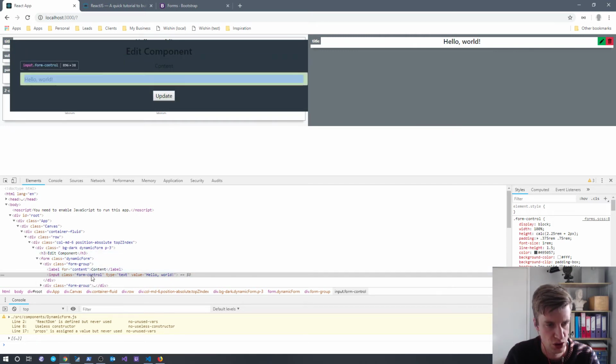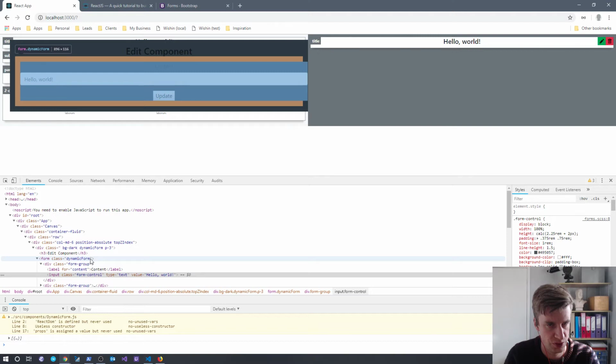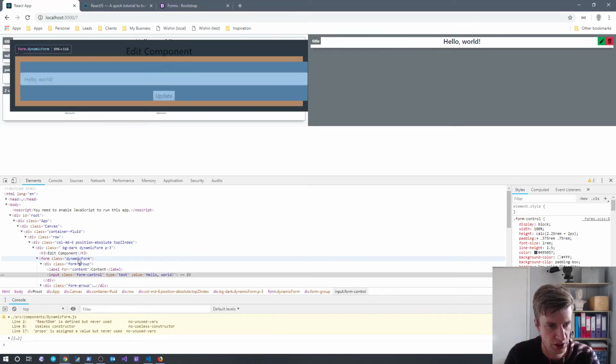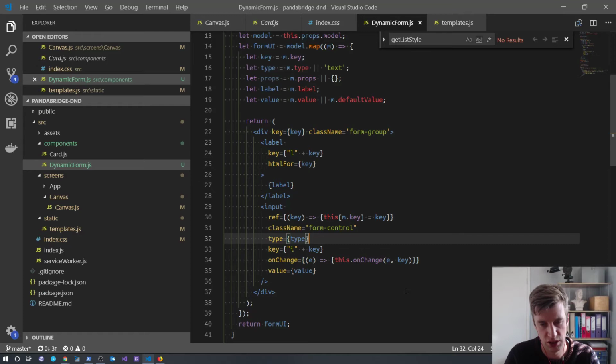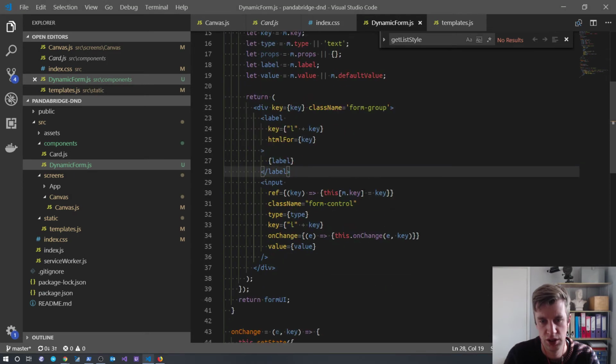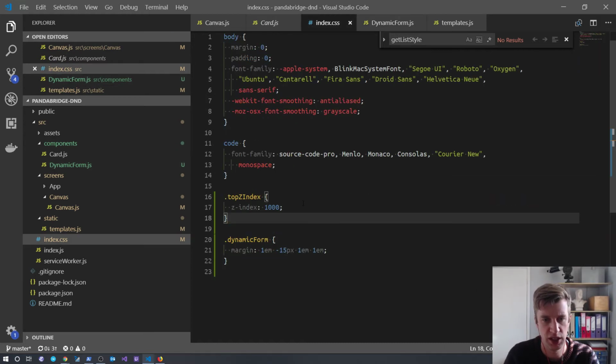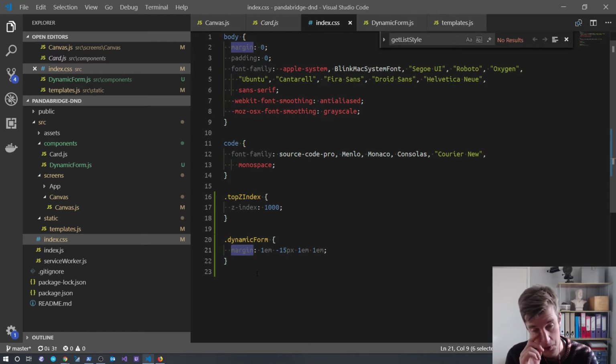So that should be... Wait a minute, do I need to do something with the form? Let's have a look. No. If I remove... Whoops. If I remove this class... okay, so dynamic form is messing it up. Fine. We don't need that. Get rid of that. Oh, wait a minute. Is there something in here then? Dynamic form margin. Okay. We'll put that on a surrounding div. How about that?